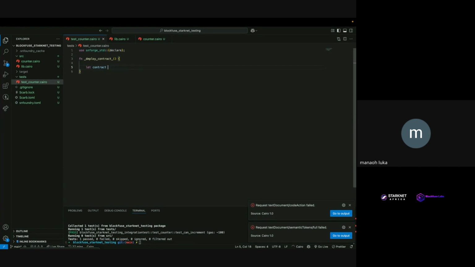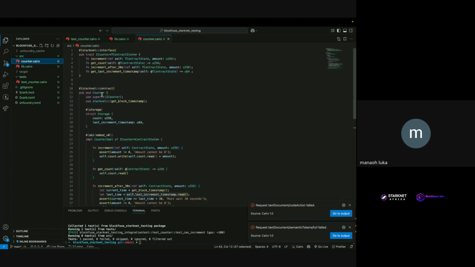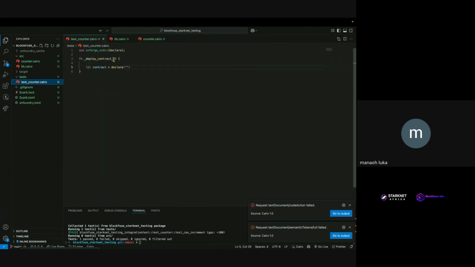So let's say contract is equals to declare. I call the declare method. And remember, I told you guys the declare method accepts what? It accepts a byte array. The byte array is the name of the smart contract that we want to deploy or declare. In this case, our smart contract is the counter. So let me just get the name here, go back, and then paste it here. And remember, it's a byte array.